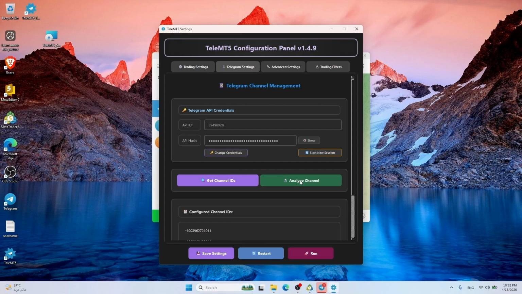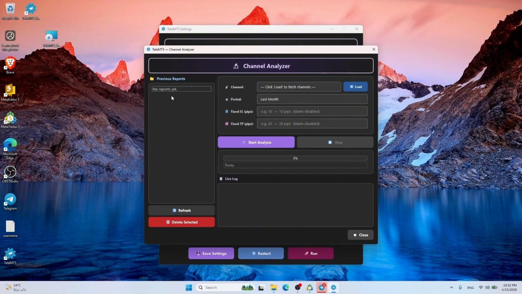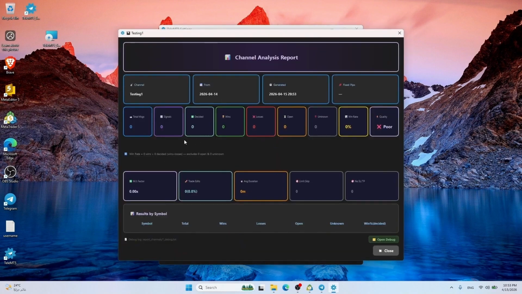Click on this button. The Analyzer interface will open. On the left side, you will find previously generated reports, and at the bottom there is a refresh button. On the right side, there is the Channel option, where you can select the channel you want to analyze. First, click Load to display the channels. After selecting the channel, choose the analysis period from the Period option, such as a day, a week, a month, 3 months, the last year, or since the channel was created. Then click Start Analysis, and the program will begin analyzing the channel and display a comprehensive report.